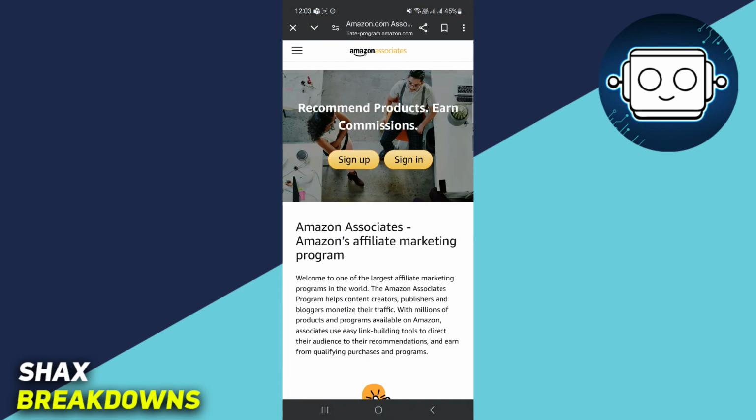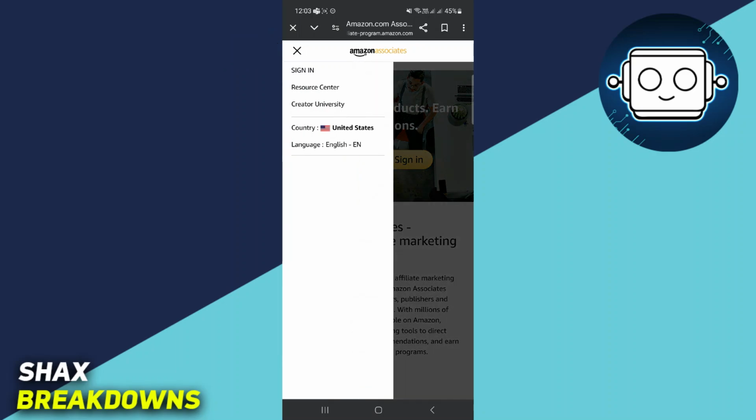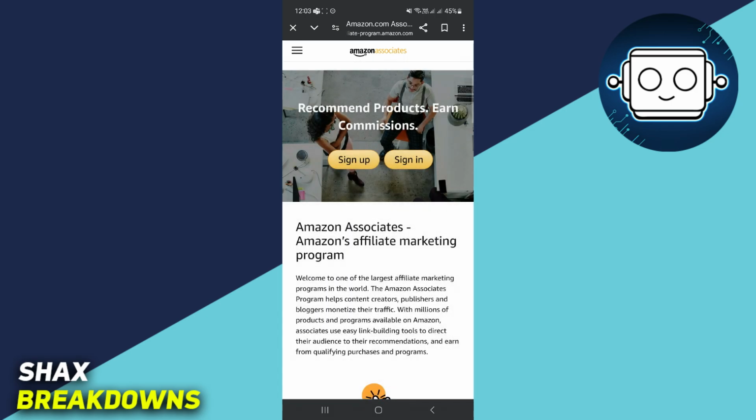What's important to know is you need to sign up for different regions. So for example, if I click in the top left in these 3 bars at the minute, I'm signed up for the United States version of Amazon. So you can be signed up for multiple versions. But what that means is that when you generate the links, you need to go to those specific websites.